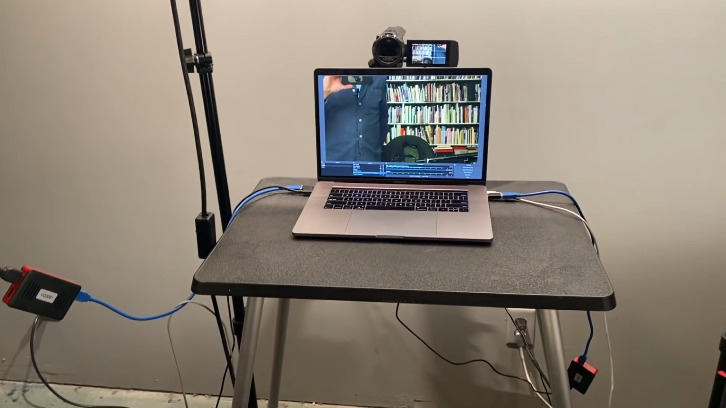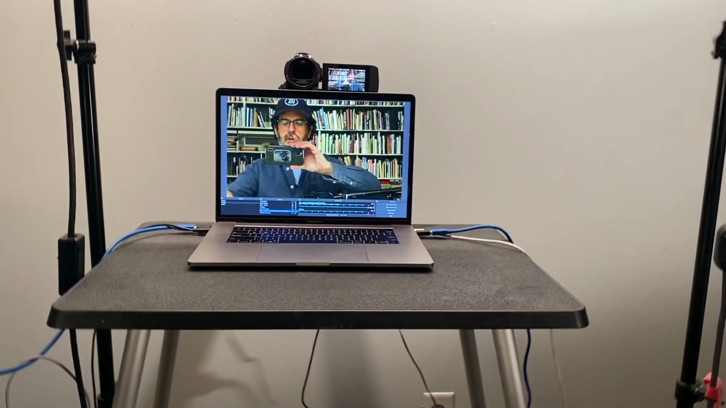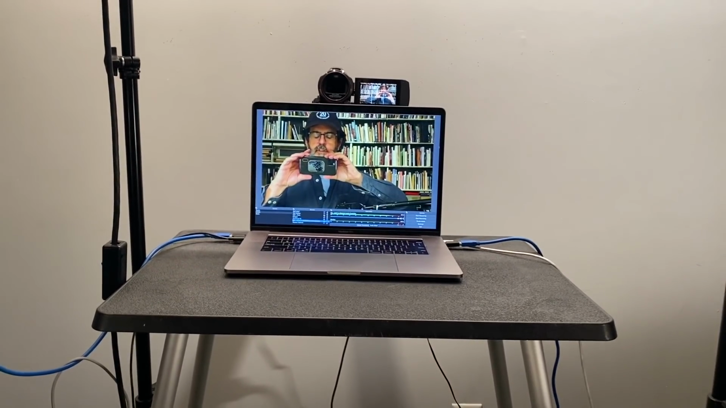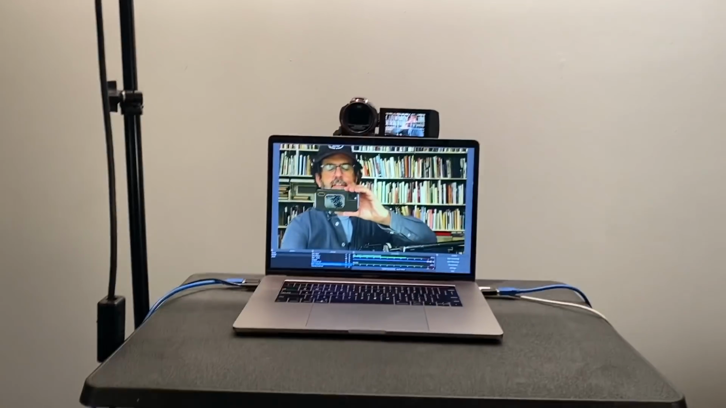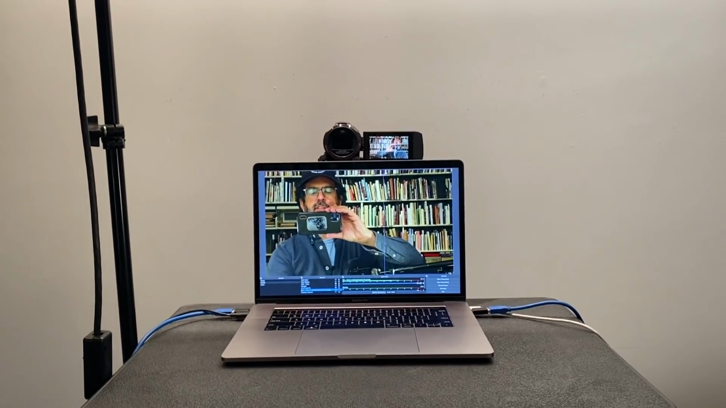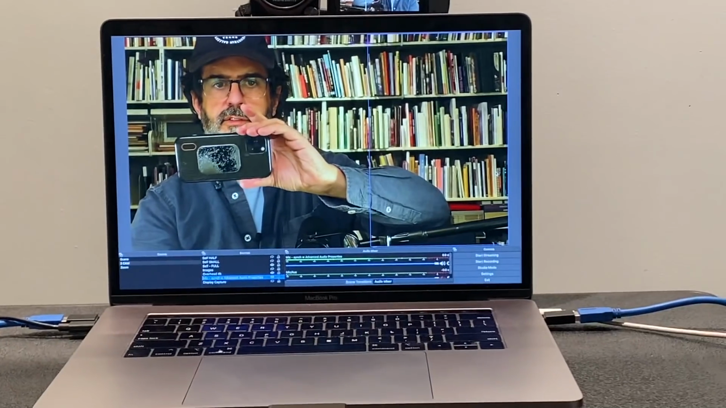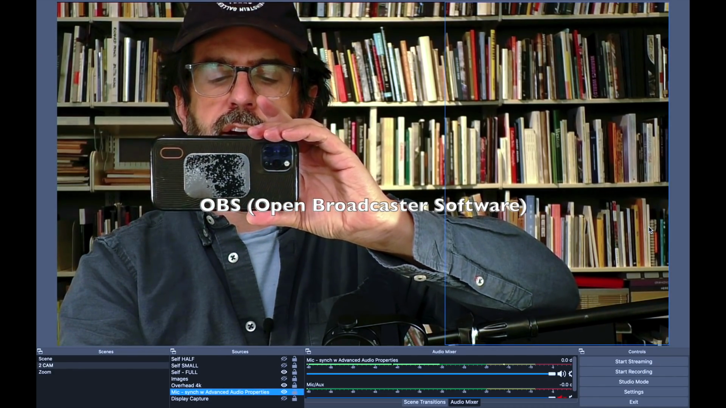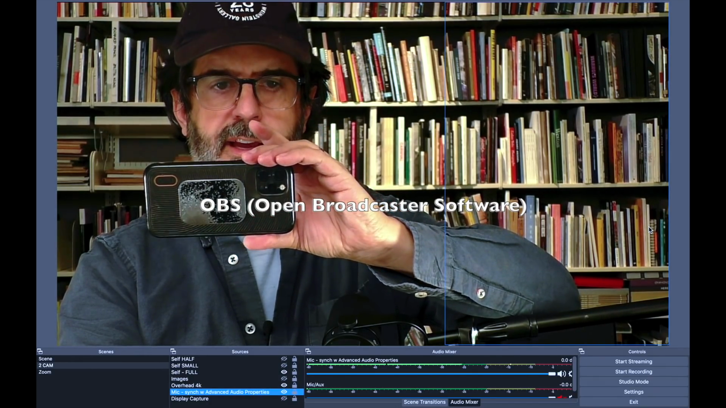Now all of this, oh, and I should say that the second video camera over there also has a capture card running to it. So two video cameras, two capture cards. And then I am running a software system called OBS. OBS is sort of the best software for gaming and things like that.